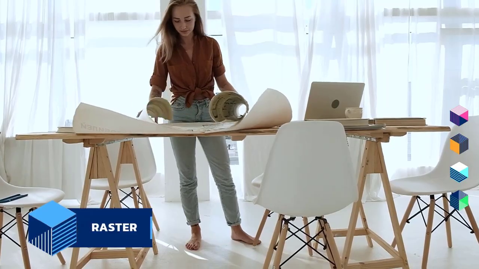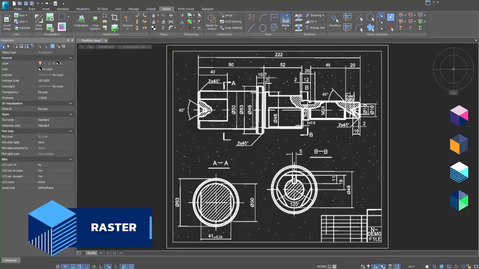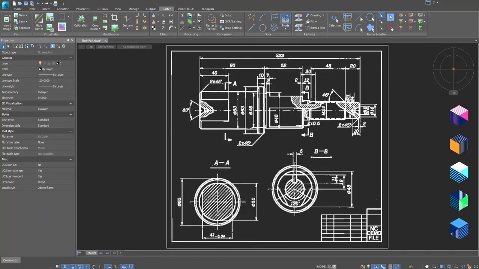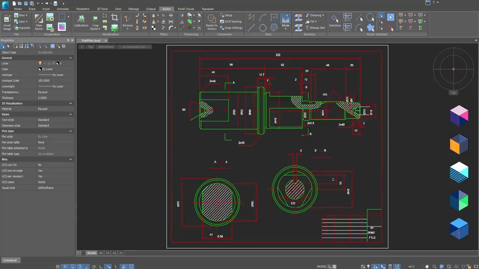Raster Module. Effortlessly convert scanned drawings into vector formats. Correct, clean, and vectorize drawings all within a single CAD environment.